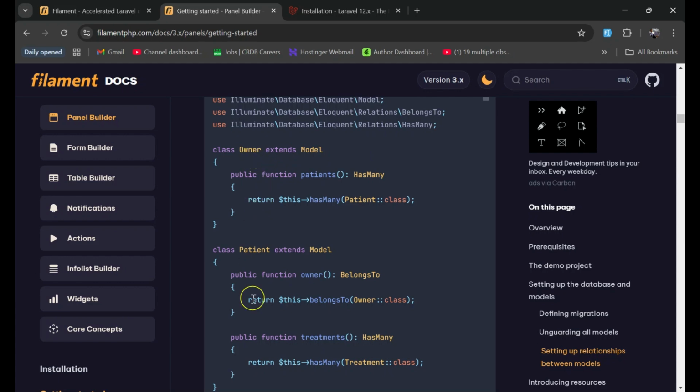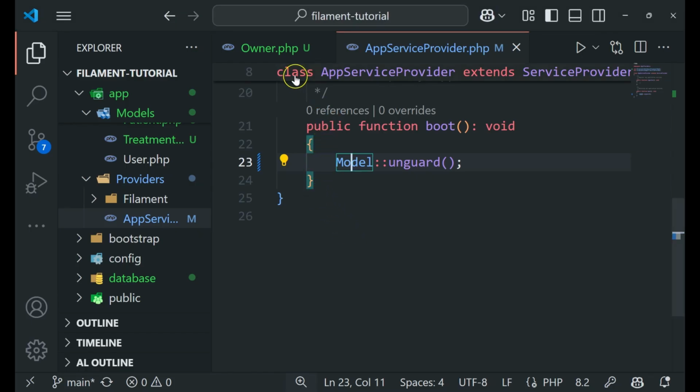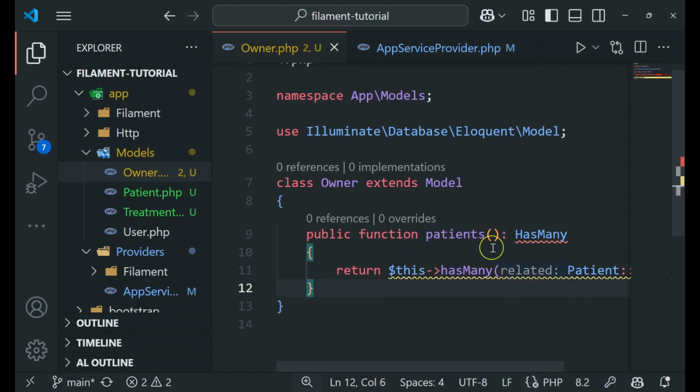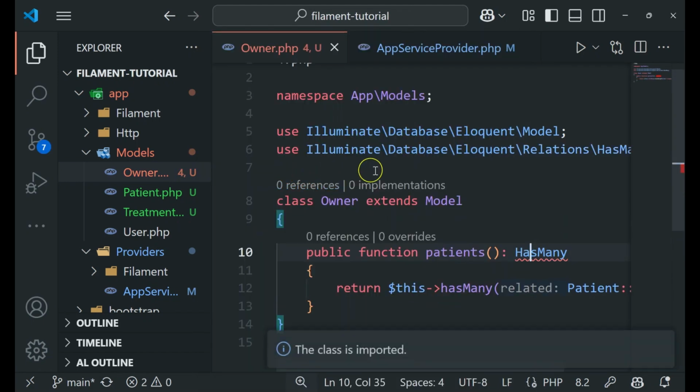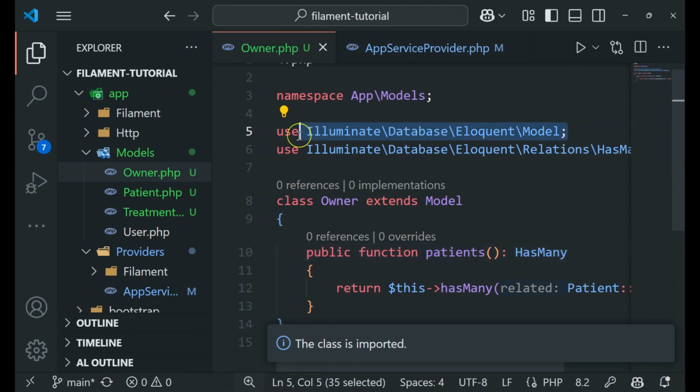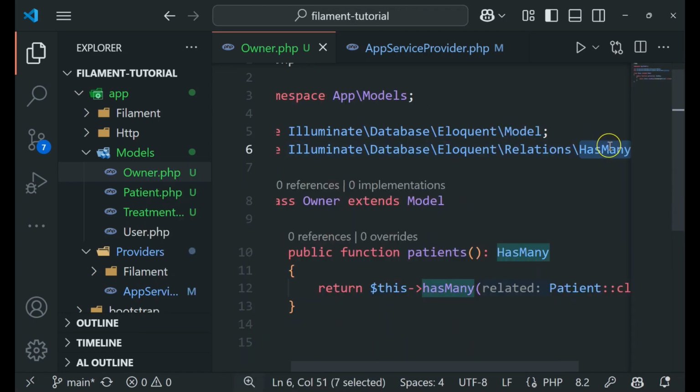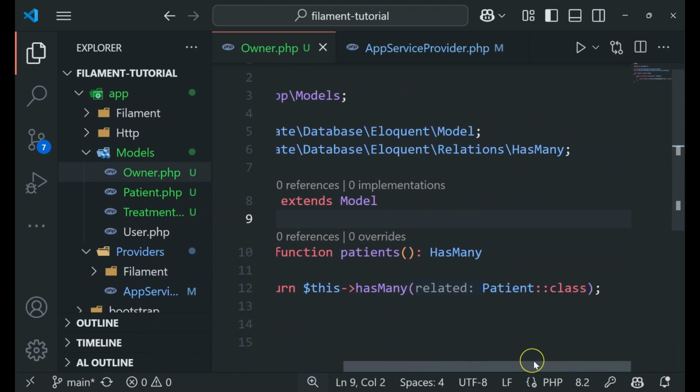As we know, all the models will have their relationships. For now, the relationship between the owner and the patient is one-to-many, because one owner can have many patients. So I'll just copy this one and then paste it into our model. Let's go to the owner and you have this one. Make sure you import the class. If you don't have that way of importing, you can add it manually. You can just type it like this and it will be added automatically.